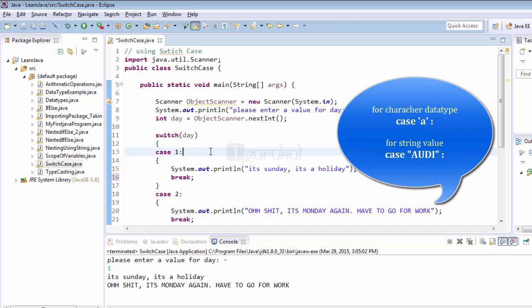So if you want to use the character value, you have to write the cases in single quotes, and if you want to use the string value, you have to write the cases in double quotes.